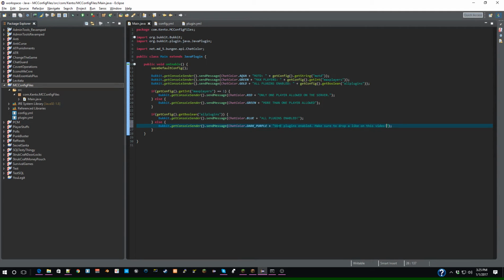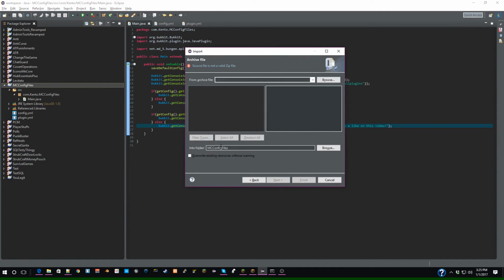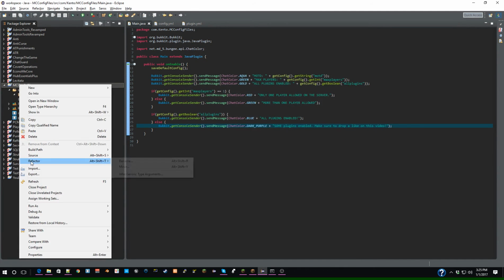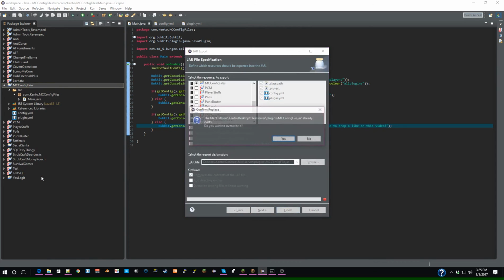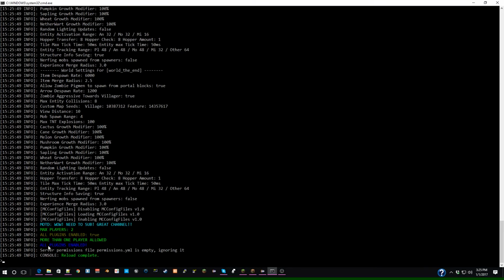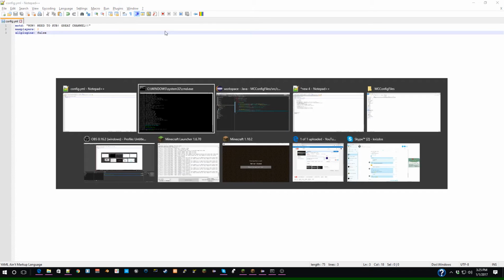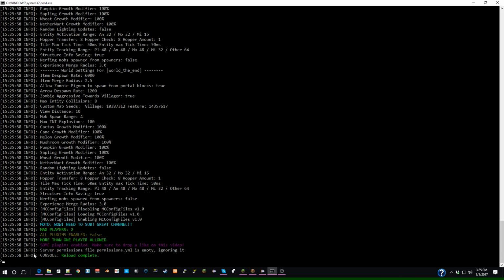So yeah, let's load this back up. And we got, oops, accidentally saved it as zip. Export as a jar. Reload the server. Boom, all plugins enabled. Alright, now if we go back into our config, change this to false, and go back in here. Some plugins enabled.